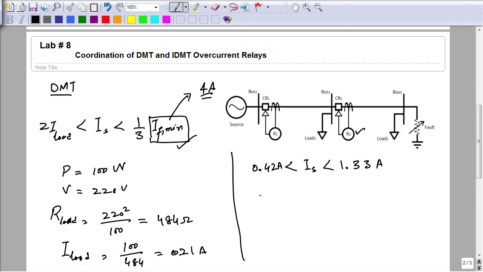Next, for R1, because there are two loads for this relay, one is load 1, the other is load 2, the current is already twice of this value. So when further multiplied by 2 to fulfill this criteria for relay 1, the upper and lower limit for the set current will be 0.42 into 2. So the current should be greater than this and less than 1.33, because the fault is the same for which coordination is required, so that's why the same value will be used over here.